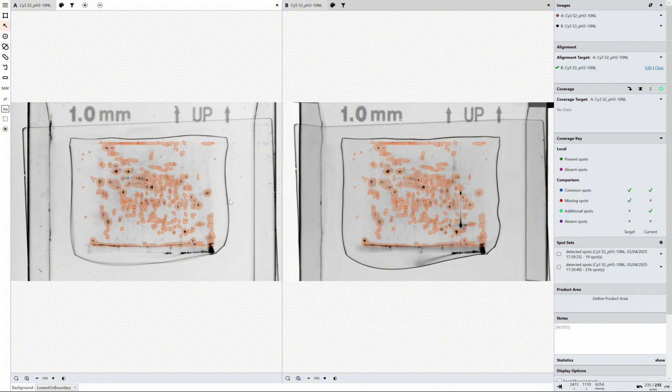Now, the way SpotMap works and the way you should consider it is these spots that I've detected on image A, I've overlaid them on image B. I've not detected them on image B. There's not been a spot detection run here yet, but this template shows me where spots should be on image B if I had 100% coverage.